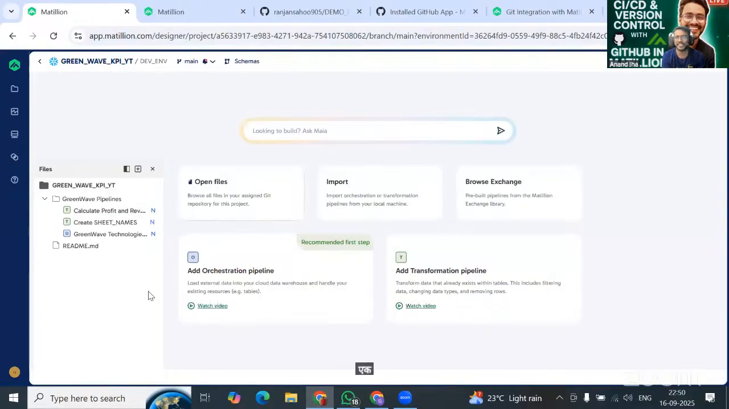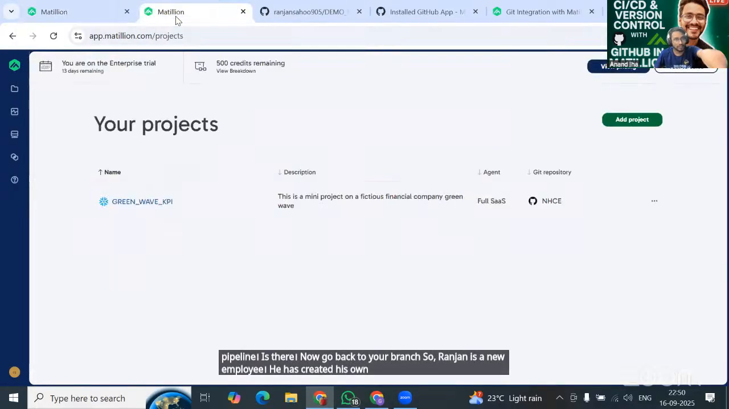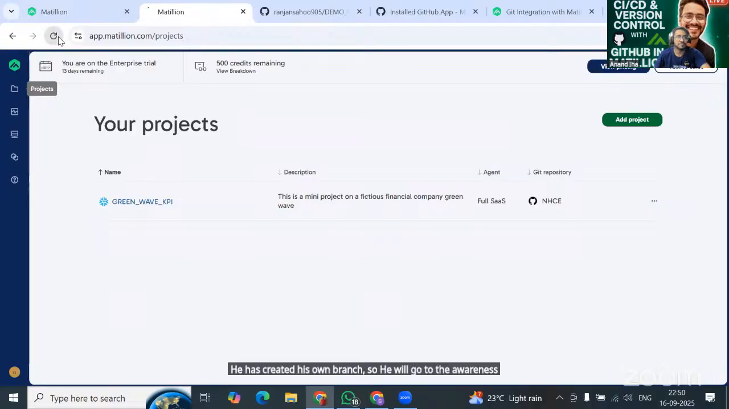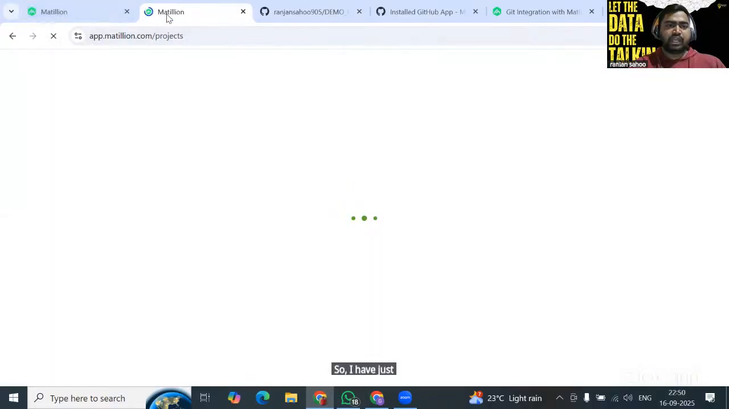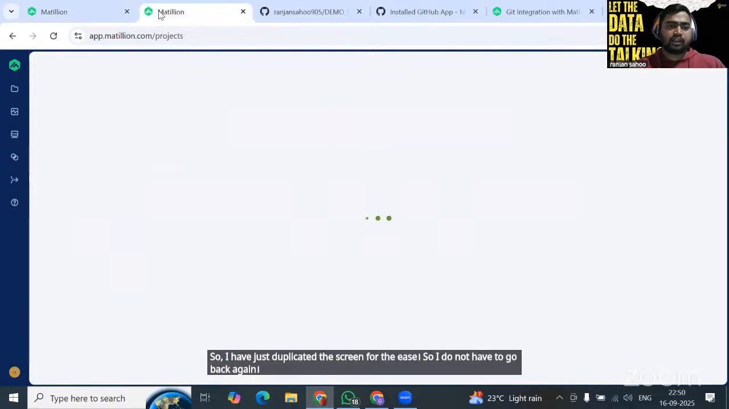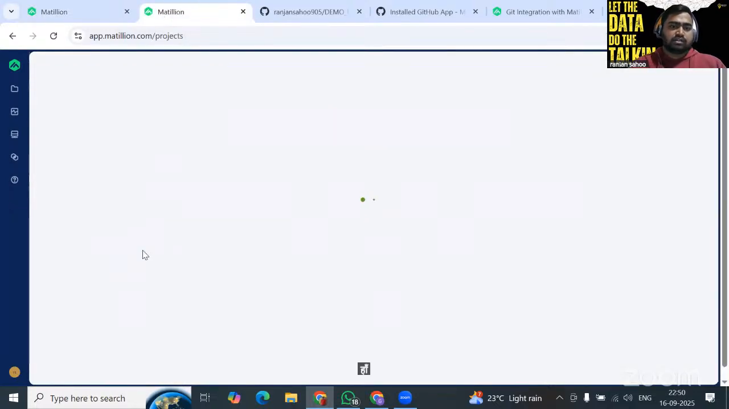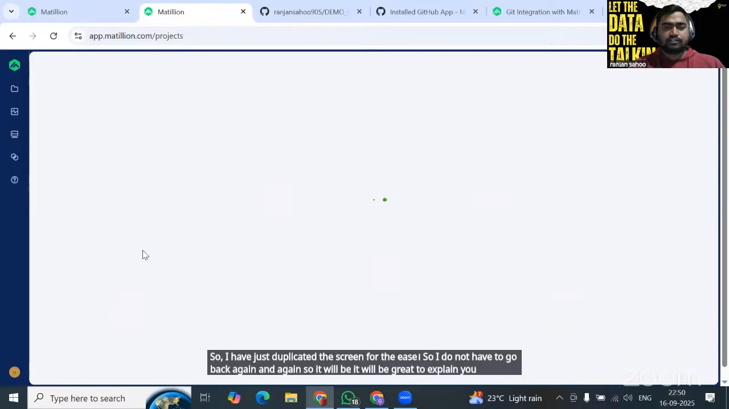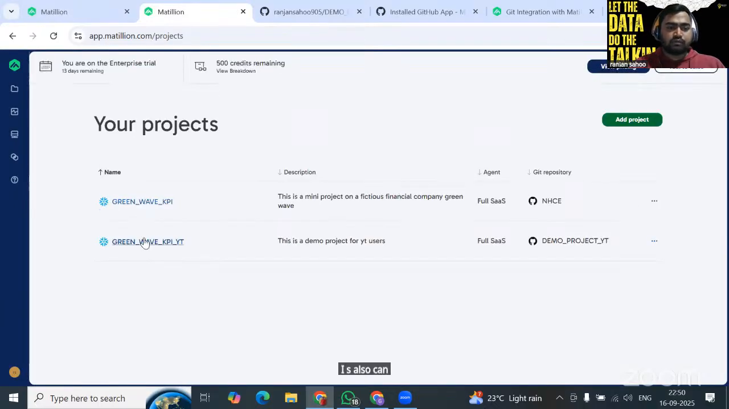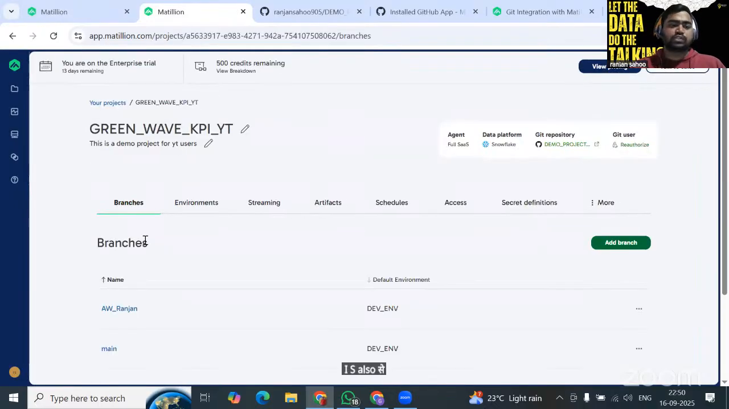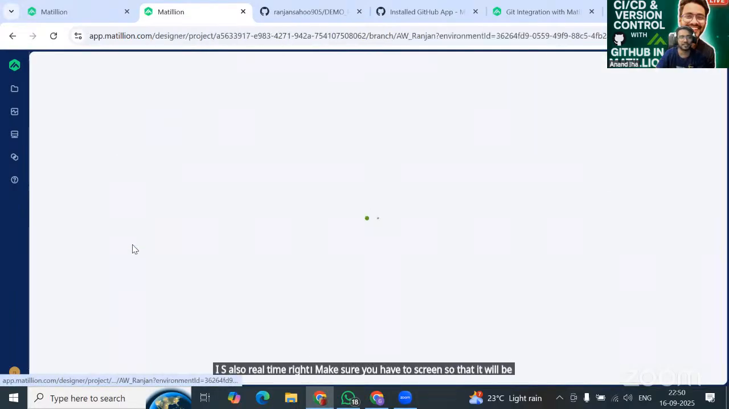Yes. See, this pipeline is there. Now go back to your branch. Ranjan is a new employee. He has created his own branch. So he will go to the AW_Ranjan branch. I have just duplicated the screen for ease, so I don't have to go back again and again. It'll be great to explain. When you work in real time, make sure you have two screens. One more time, duplicate the same screen, Ranjan.